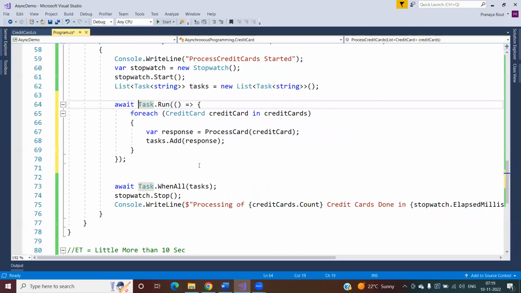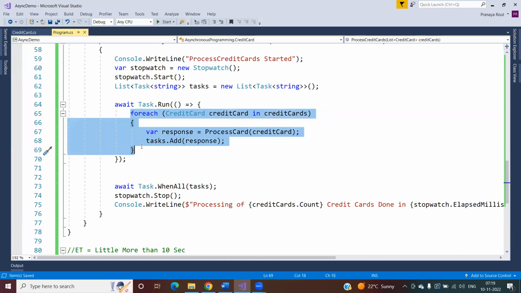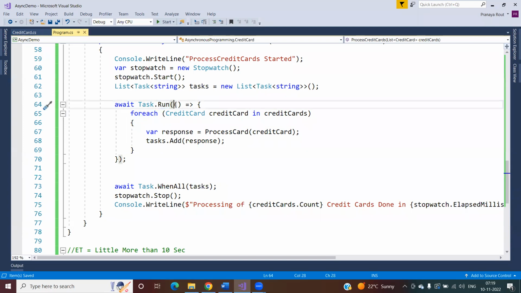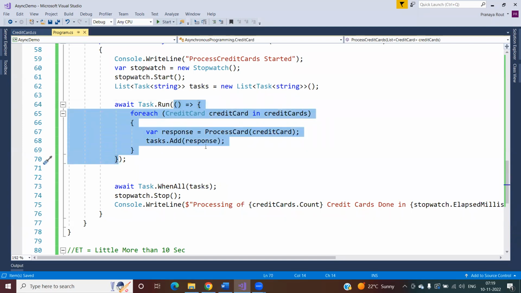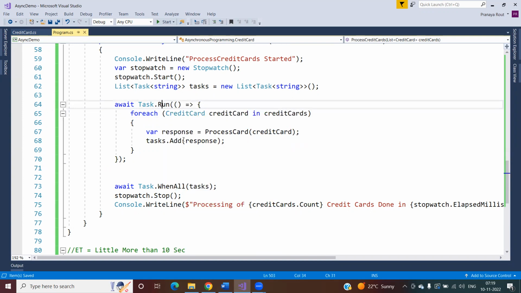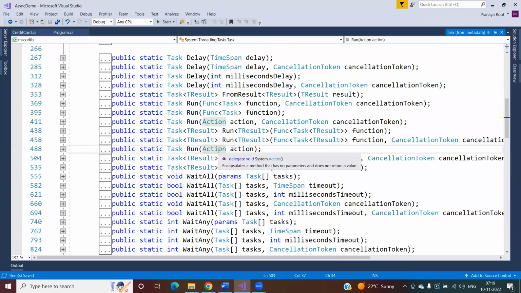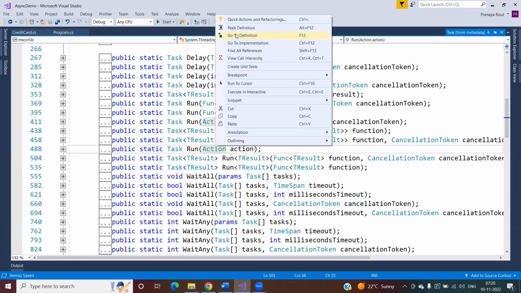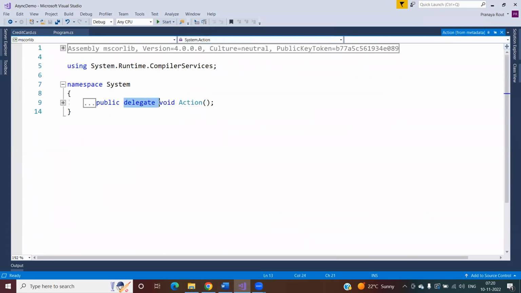So now what will happen? You understand what I'm trying to do? I'm using a lambda expression, and using the lambda expression, I'm executing the for loop. To this Run method, I'm passing a delegate. A lambda expression is nothing but one delegate. If you go to the definition of the Run method, it is taking an Action delegate, and if you go to the definition, you will see it's a delegate.